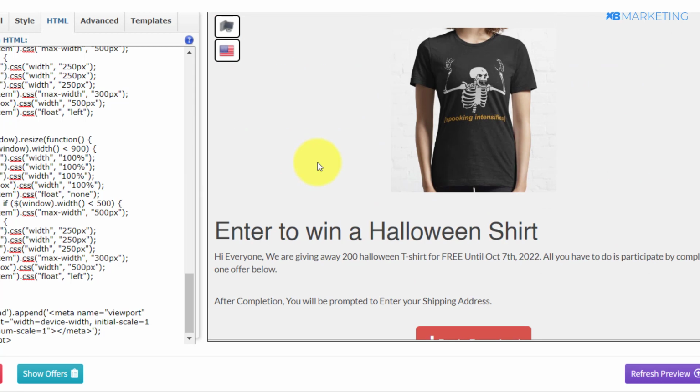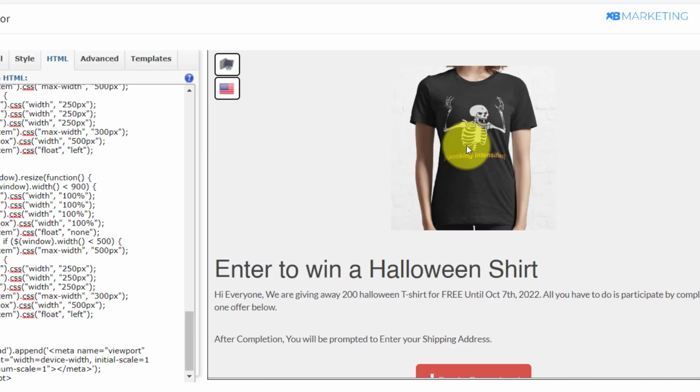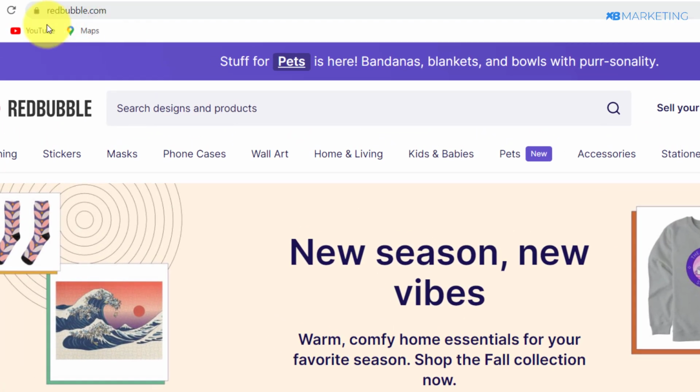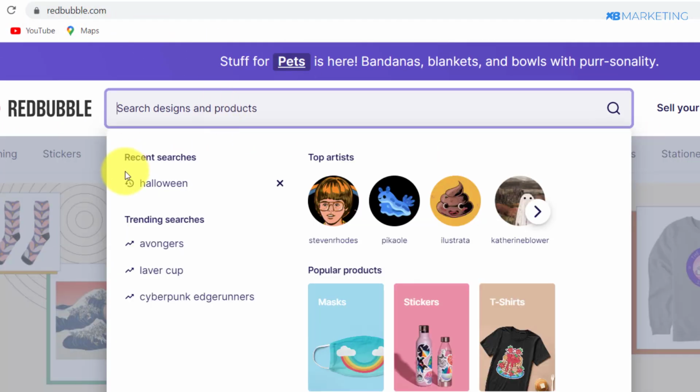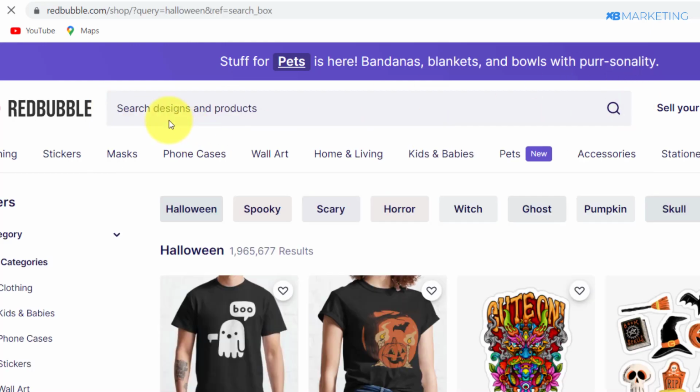You can decide to give these people this t-shirt if you want, and you can decide not to. It's absolutely up to you. The next step, you may be wondering, how do you get this t-shirt? All you need to do is go to a website called redbubble.com and type in Halloween in the search bar.